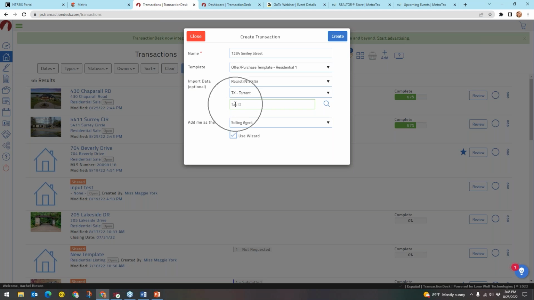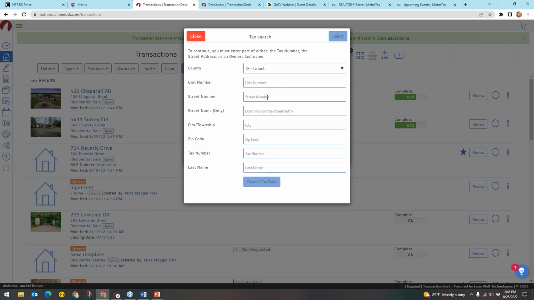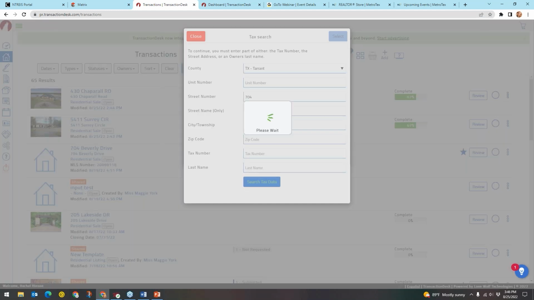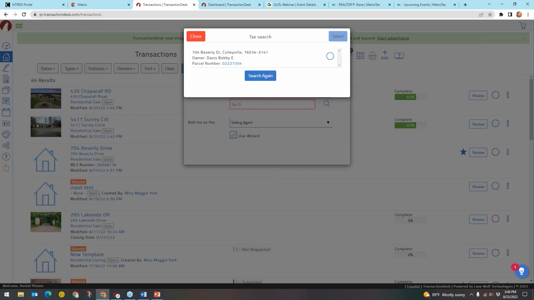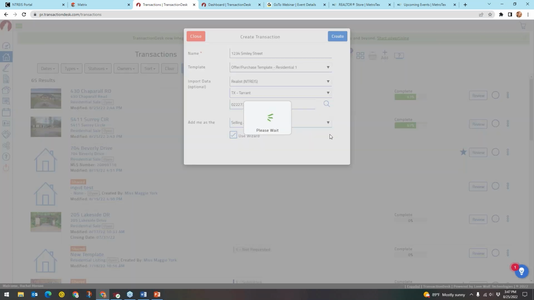And then I can enter a tax ID to import that data. Or there's a little tax search, and I can search a street number. So let's try this. 704 Beverly, search tax data. That's the one I want. So very easy to do. It's going to import information from this little tax ID right here. We are going to do the add me as the selling agent, and we are going to use the wizard, and we're going to do create.